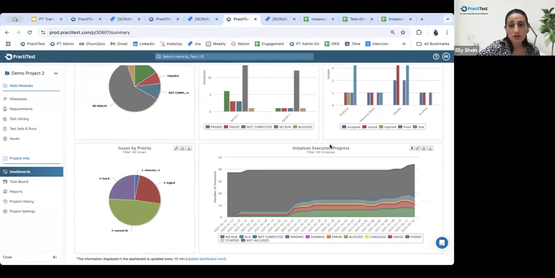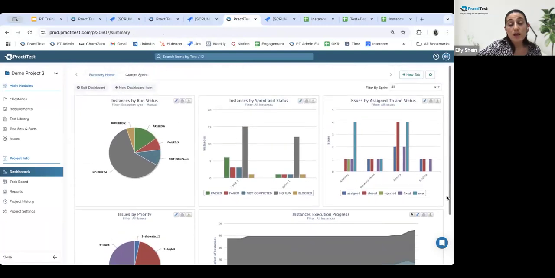This is what it looks like, the execution progress. As you can see, it's from 12th of February up until now. It shows you the progression of all of your testing. Now, up until very recently, if you wanted to see information related to specific sprints or specific teams, you would have to update the filters in each of these items separately. However, now we have an option to do it from the tab level filter in the right corner.